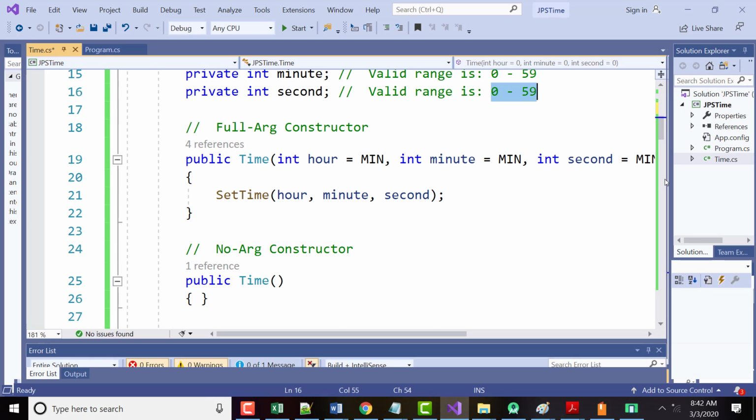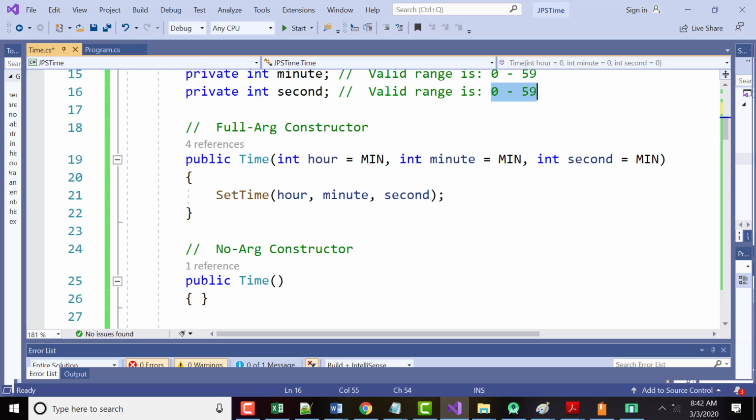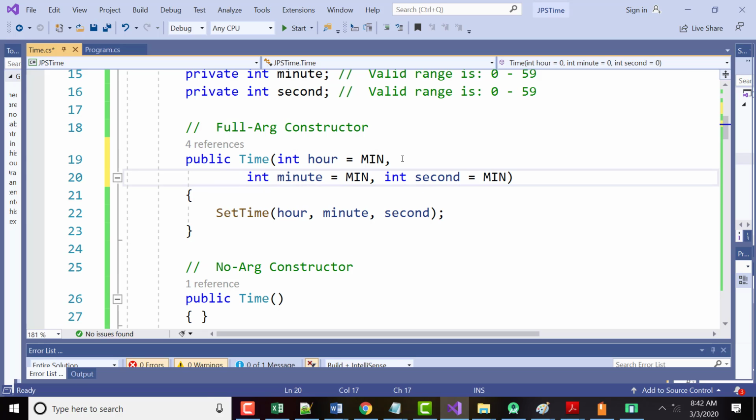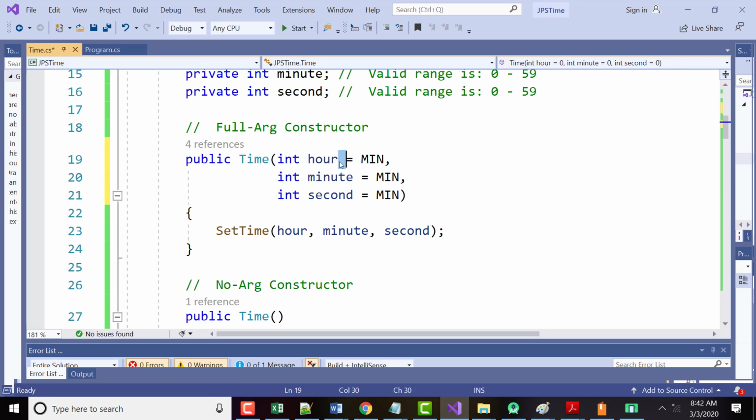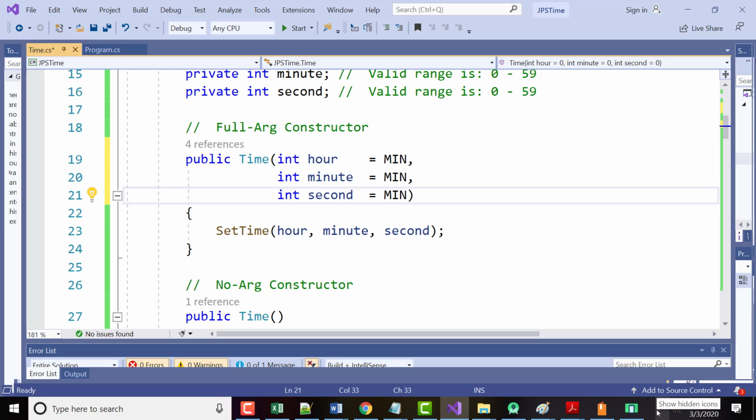Then we've got this. I call it, there is no term like this. I'm not saying I made it up, but maybe I did. I have no idea. I call it a full arg constructor. And guess what? You may or may not know what this means. If you pass in something and you say equals something, it's a default value. So if I don't pass in anything, it assumes that the hour is 0, the minute is 0, the second is 0. In other words, it's assuming it's midnight. Does that make sense? All right.